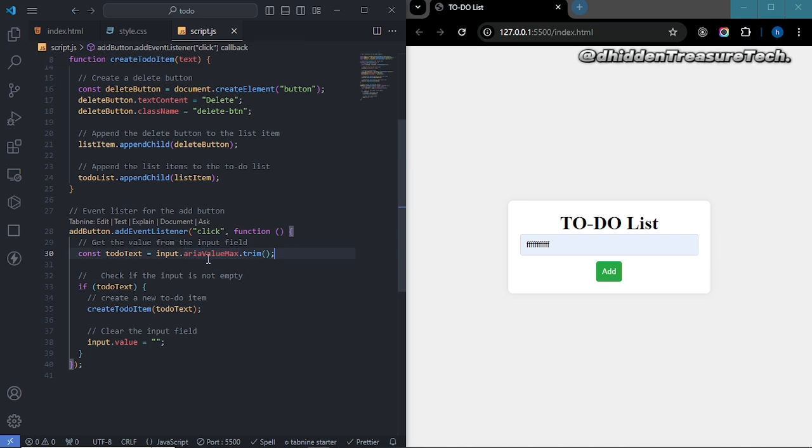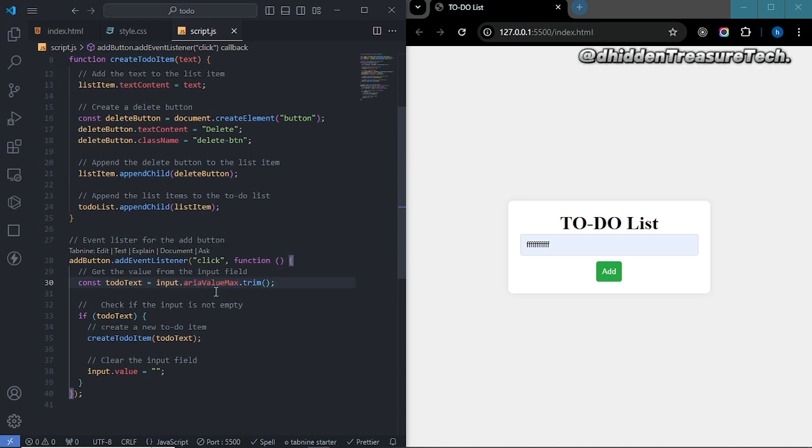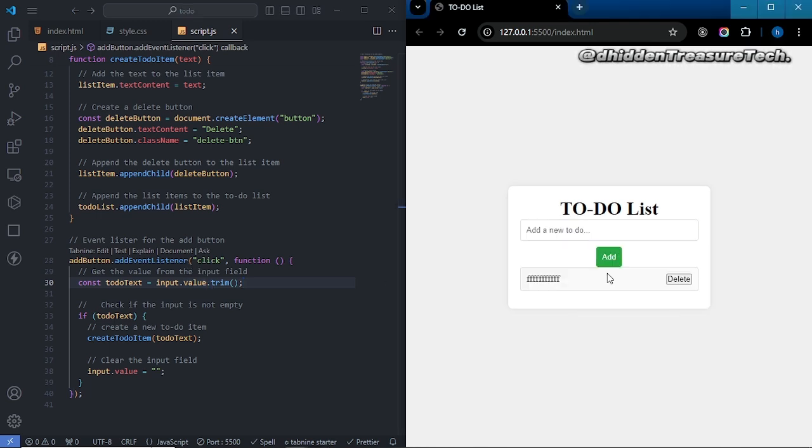Yeah, this is where I made the mistake. This is where I made a mistake. So that's why it's not working already. This is supposed to be input.value. So when we add something here and click add, as you can see, we have our list. This is our list.